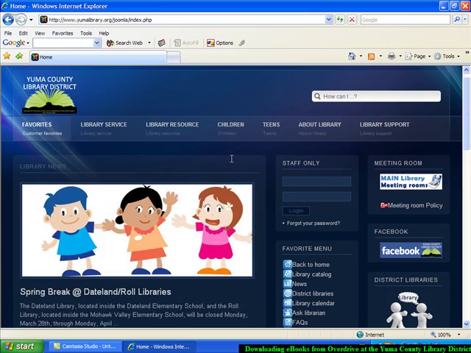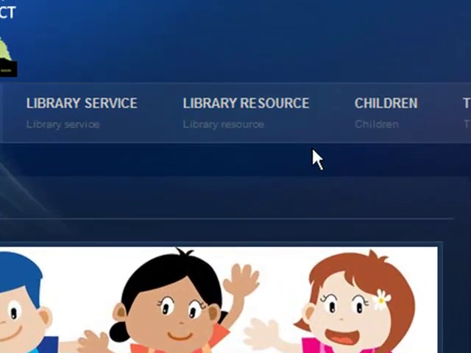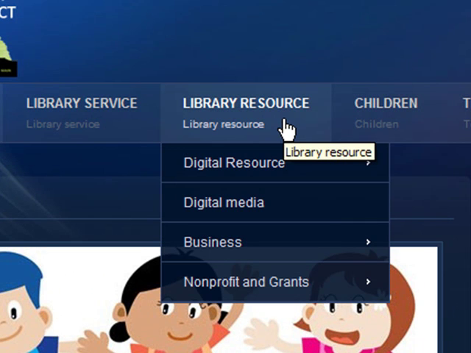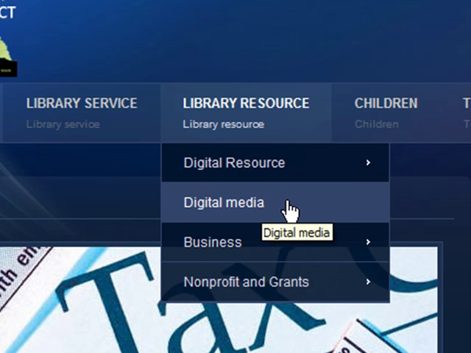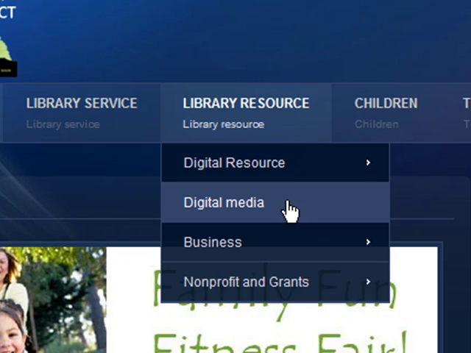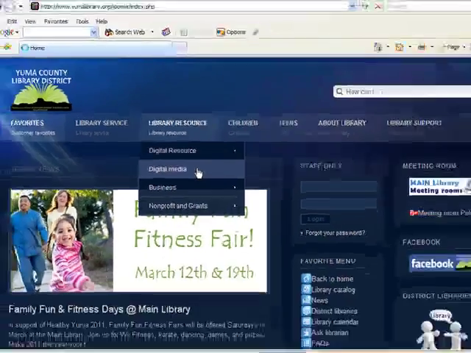Well, books are library resources, so here we go. We're going to move our mouse over to Library Resource, which opens up a little menu, and we're going to go ahead and choose Digital Media, because books are media and ebooks are just digital books. So go ahead and click on Digital Media.